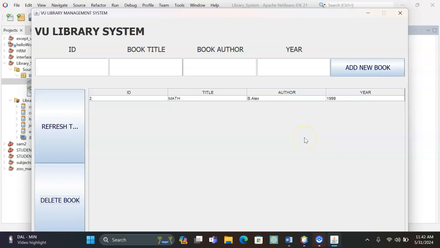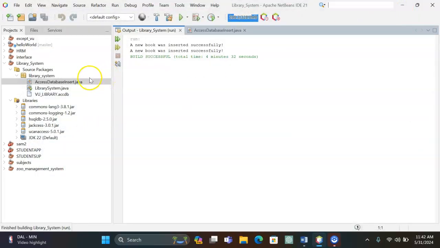So that is how our database works. And because they told us to create a simple one, this is how it works. And of course, if you look, a new book was inserted successfully. So build successful. When you look at our system, it has no errors and everything is working very well.